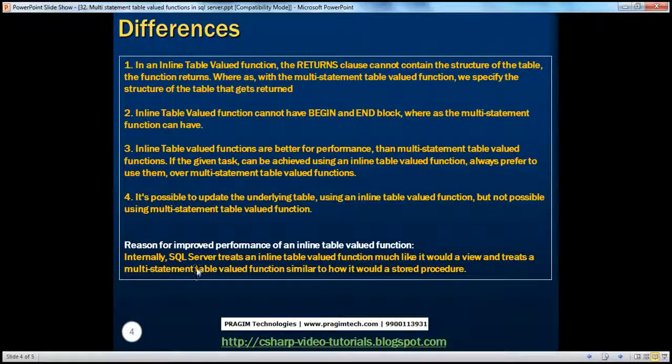And the reason for improved performance on inline table valued functions is because internally SQL Server treats an inline table valued function much like it would a view, whereas a multi-statement table valued function is treated similar to how it would a stored procedure. That's why inline table valued functions are better for performance reasons.